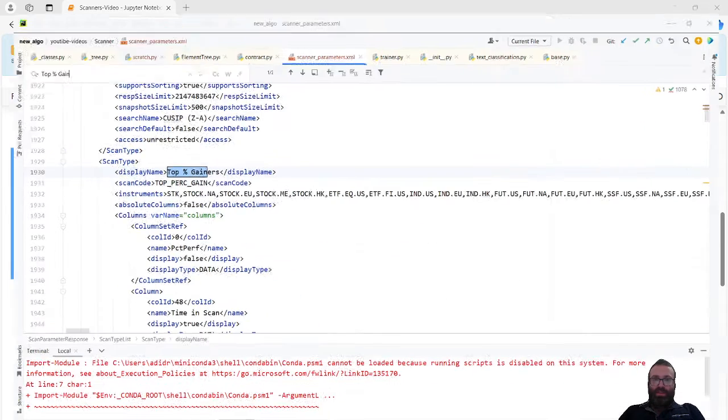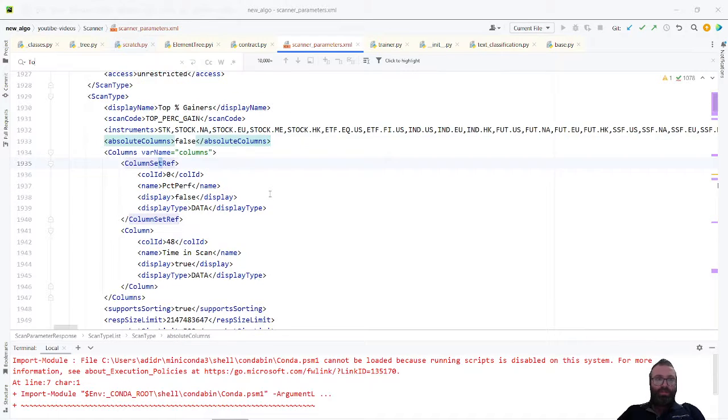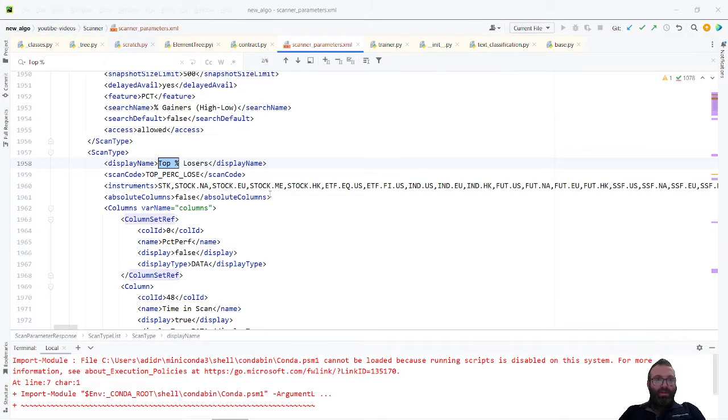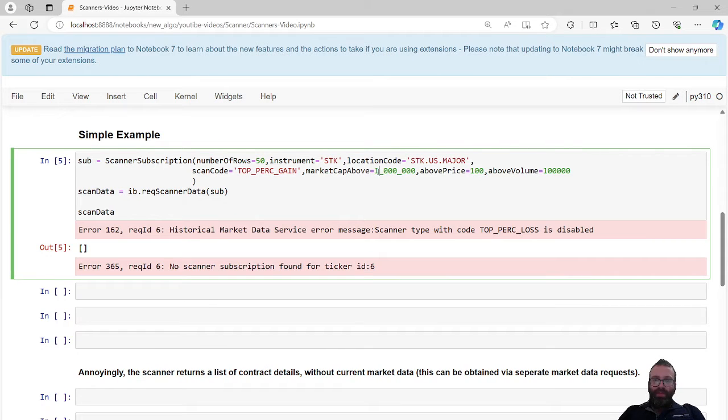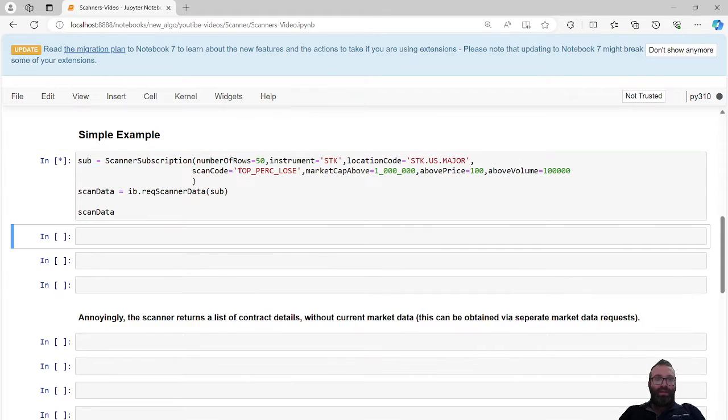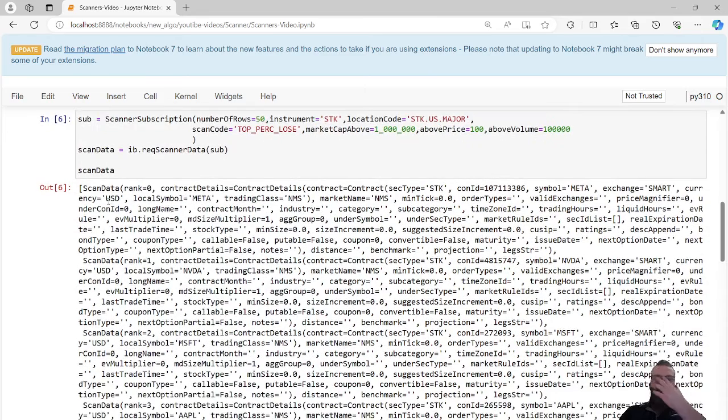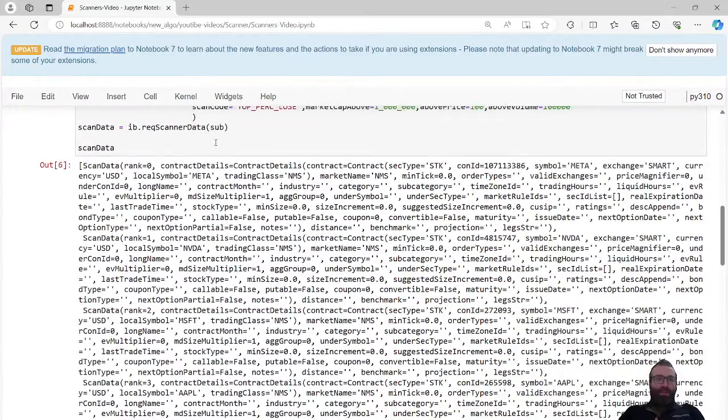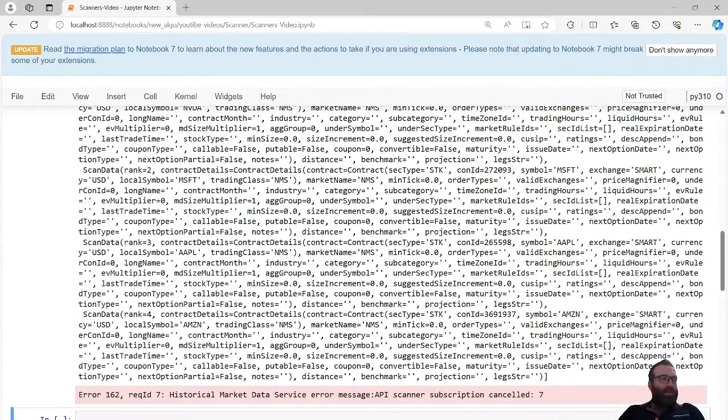Let's look at what the percent loss is actually. So let's do top percent losers. It's called top perc loss. It could be that now the market is down, and if I used 1 million and then 1 million times 1 million is 1 trillion, all the $1 trillion market caps are all down. That could be a reason. So let's see if that's the reason. Let's do top percent loss. That's the reason exactly.